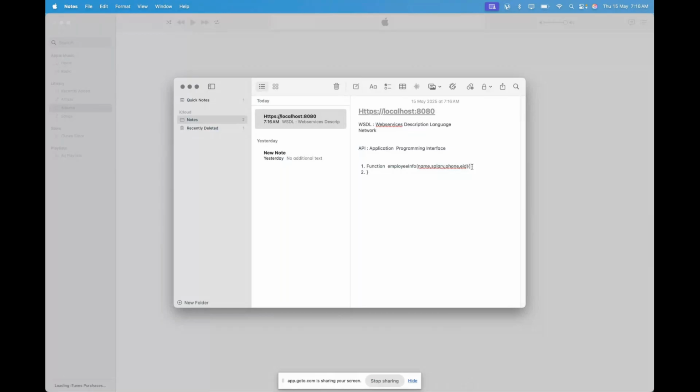Okay. So there is a function called employee info. We have a name, salary, phone, and employee ID as parameters to that function. This will return an employee ID whenever this function is triggered in your application. So now what is happening is, there is a company XYZ, and we all are the end users who will be using this function to get the employee info.